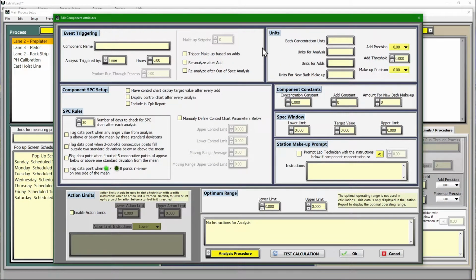In the new window, we will need to set the name of the component. This cannot be changed once this window is closed. Everything else in this window can be updated in the future. For our example, the component will be sodium hydroxide.